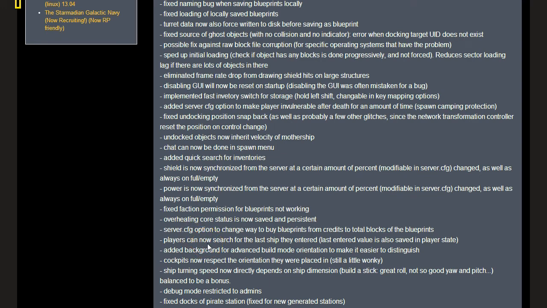Players can now search for the last ship they entered. So there's a button, you don't need to be an admin, and it'll give you the location of your ship if you got killed, and you can get back to it and save it.